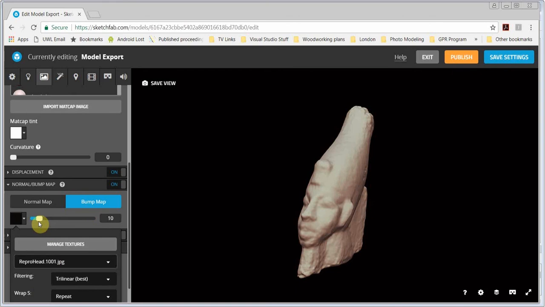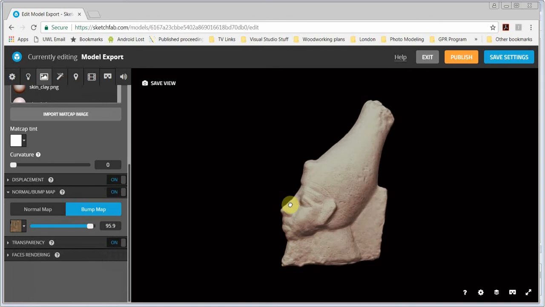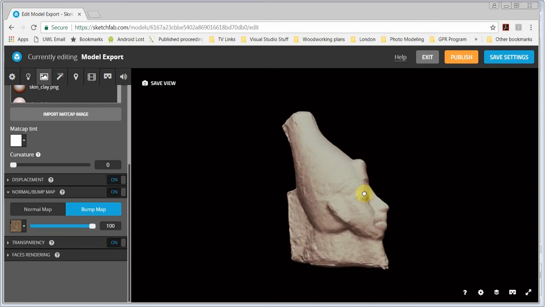And then I can add some more detail in by dragging the strength of the bump map, and you can see how some of that carving starts to show up in the model. So there it is with no bump map, and there it is as I crank the bump map up. It starts to basically artificially create the appearance of geometry from the texture file, from the image pixels.